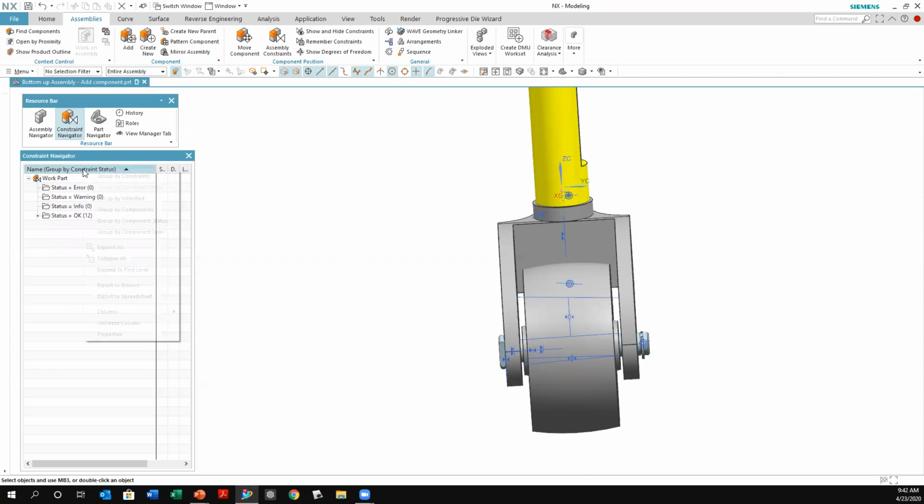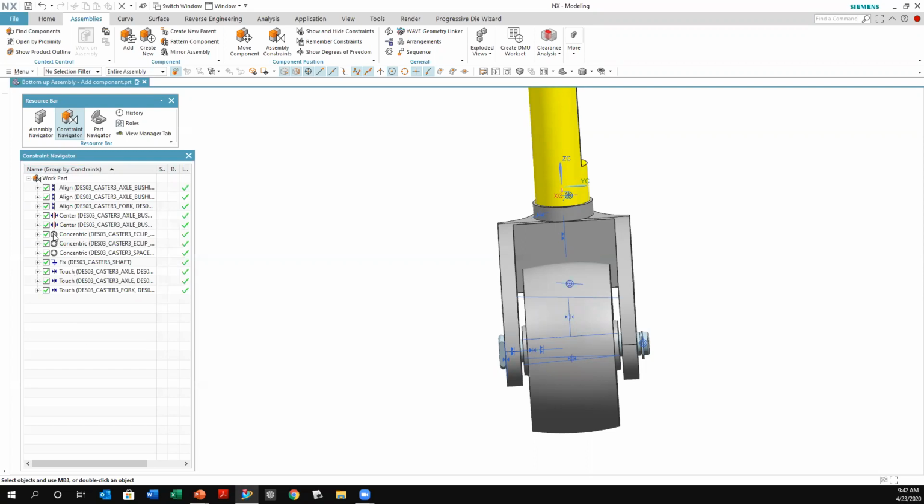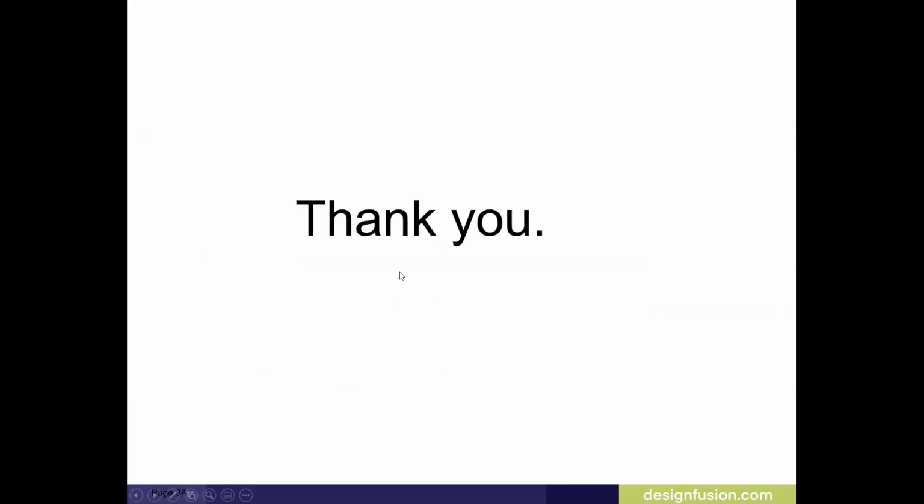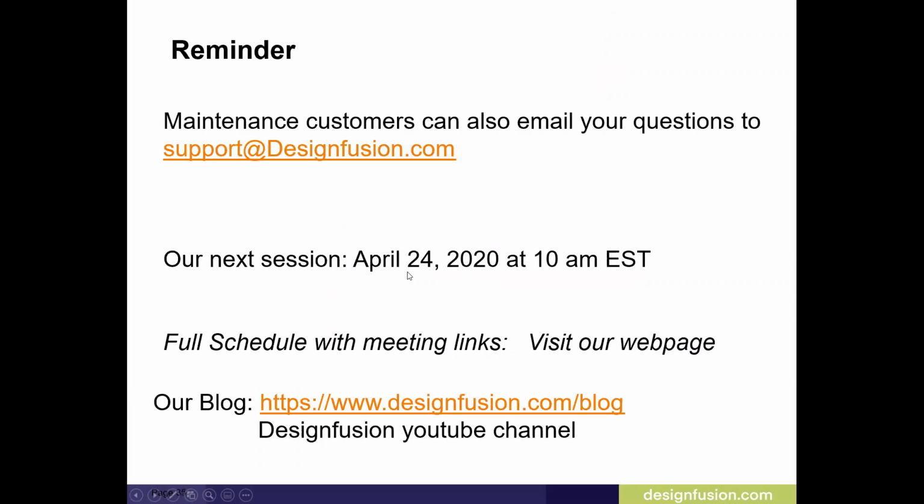All right, let's see here. Okay, and you could expand them, and then you can see actually the components in there. They're being highlighted over there on the other end. All righty. All right, so that pretty much does it for the assembly, introduction to assembly.